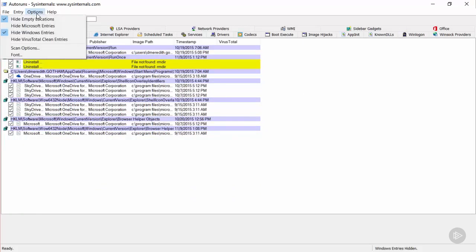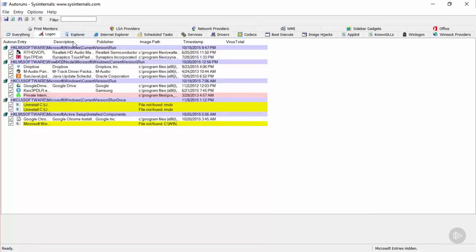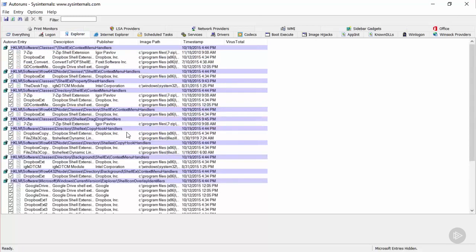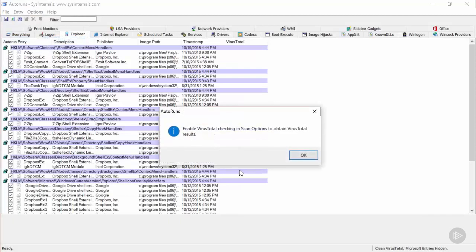You also have several different options where I can go through and say, just hide all the Microsoft products so I don't have to see those. The reason why these are still here is because I've got some empty directories, it looks like, that I could clean up. But again, if I go in my Explorer, actually, let's clear out this filter. You'll notice now I don't see any Microsoft products listed in here because I've dropped those out. And they also have a direct link here to your VirusTotal clean entries, so I can hide those.